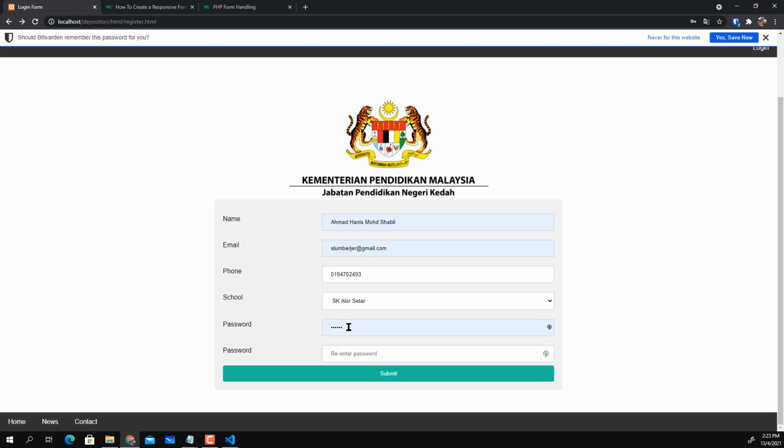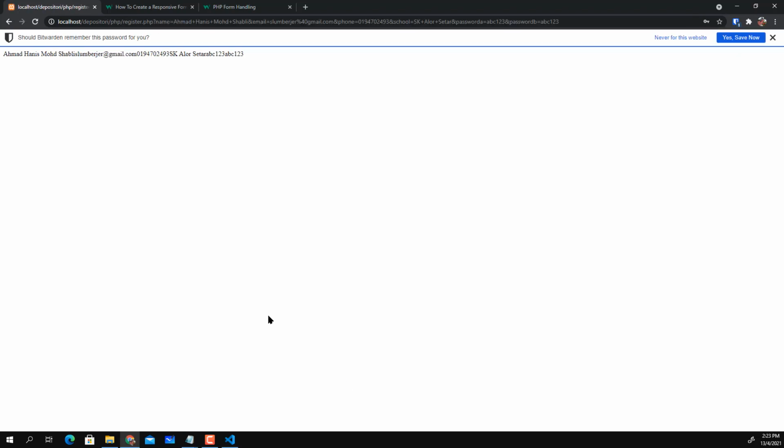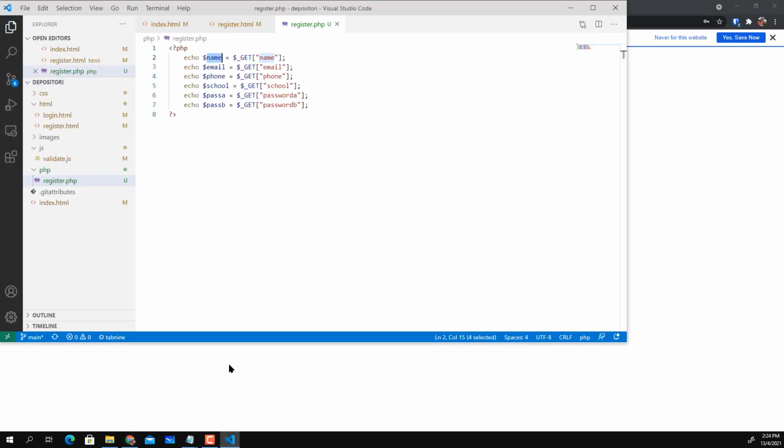Select my school and enter password. Press submit. Alright, so there you go. You can see the names here. Print out the name, email, phone number, schools, password A and password B. Alright, so now you have the data.